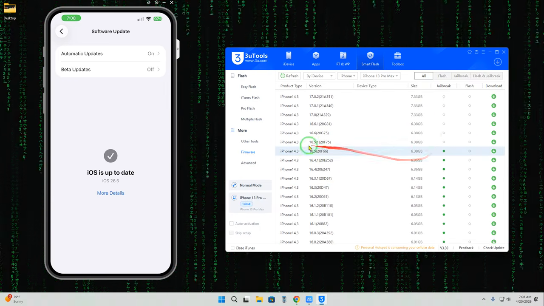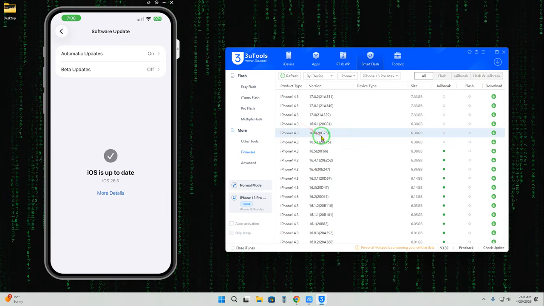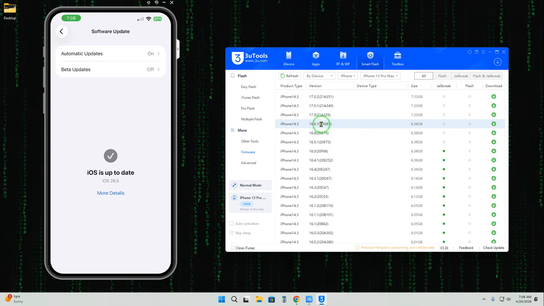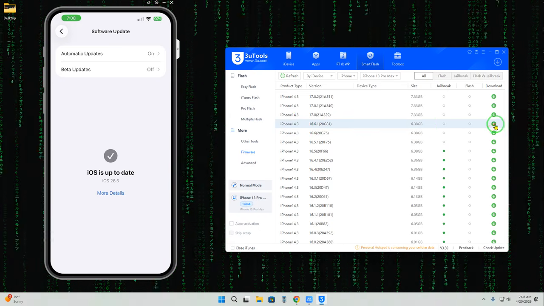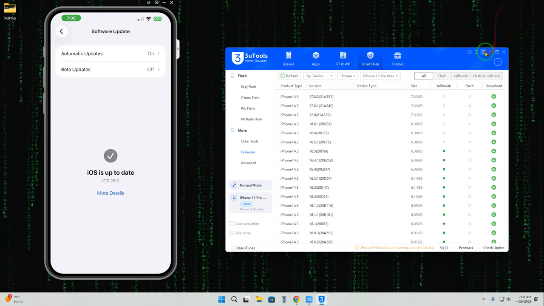If you would like to add jailbreaks, this can be also jailbroken. Now we will come to 16.6.1 especially. So let's tap on it to download. Now see here, exactly, it has started to download.